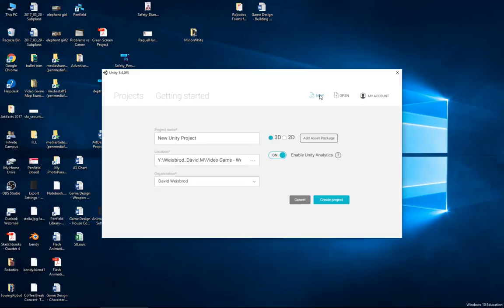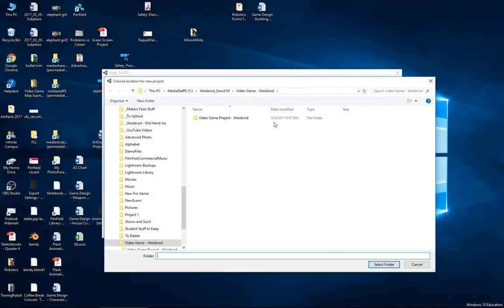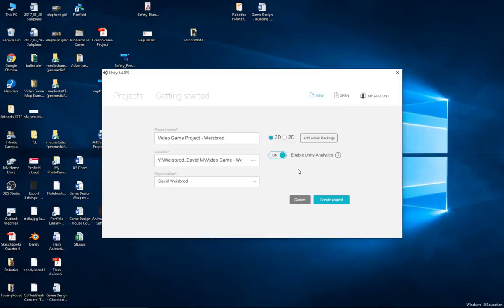So you've got to make a new folder in your media students to hold all of this stuff. You're going to call it video game project or game project, and then your last name, and then your location. You're going to put it right here, video game, just like that. Select the folder, and then before you click create new project, you're going to hit the button here.